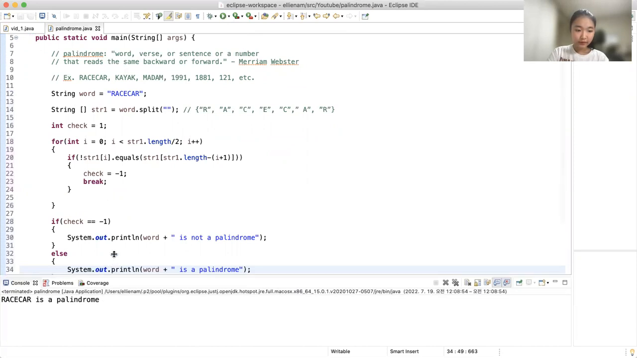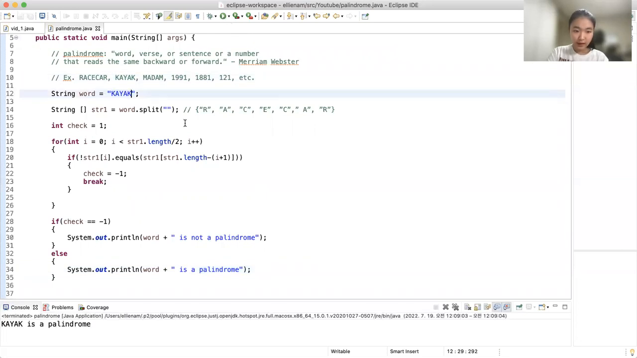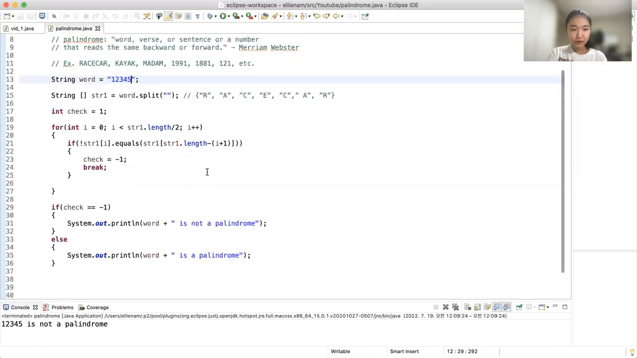Race car is a palindrome, so that was successful. And let's try changing race car to kayak. Kayak is a palindrome. And for numbers, 1991 is a palindrome. If we try something that is not a palindrome, ABCD is not a palindrome. And with numbers again, 1, 2, 3, 4, 5 is not a palindrome. So here we know that the code has successfully done its task.